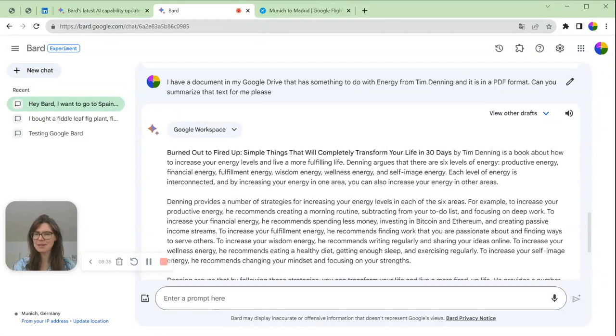Oh, and see, it worked, because I read the article, or this little book, already, so I know more or less what it contains. So let's check if Google Bard actually came up with a similar response, and whether this is correct. So it found the right document. It is exactly this document. It's called Burned Out to Fired Up: Simple Things That Will Completely Transform Your Life in 30 Days by Tim Denning. So that's correct. And then it says, okay, Daniel argues that there are six levels of energy, productive energy, and so on. That's true as well. I know that he talks about these different energy types.